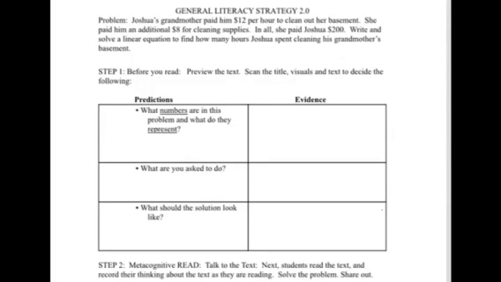Welcome to Station 2, the General Literacy Strategy. Today we're going to start with a pre-read. First off, we're going to preview the text, which means we're going to scan the title.